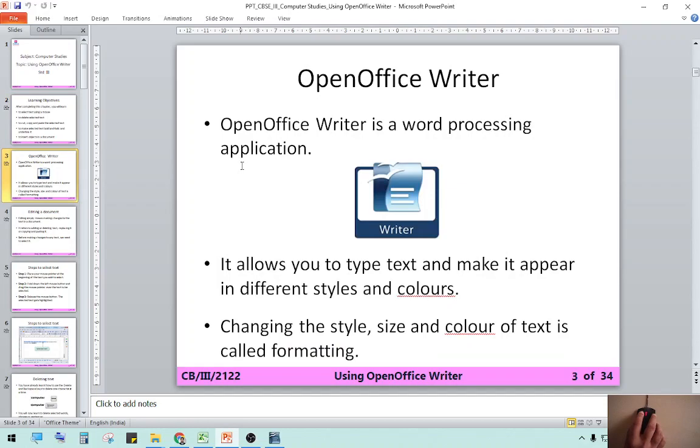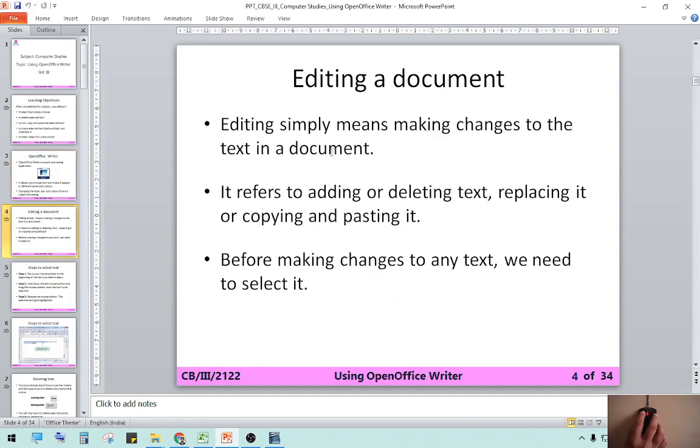First of all, OpenOffice Writer is a word processing application that we know about, and it allows you to type text and make it appear in different styles and colors. Changing the style, size and color of text is called formatting. Whatever text effect you give to your words is called formatting of text.